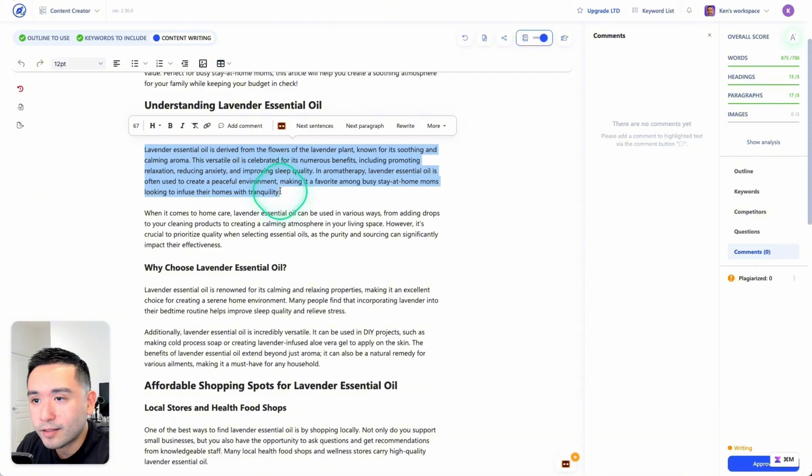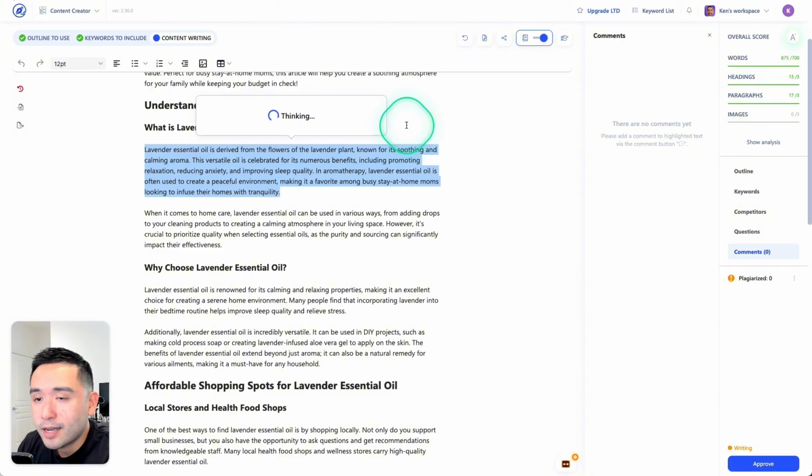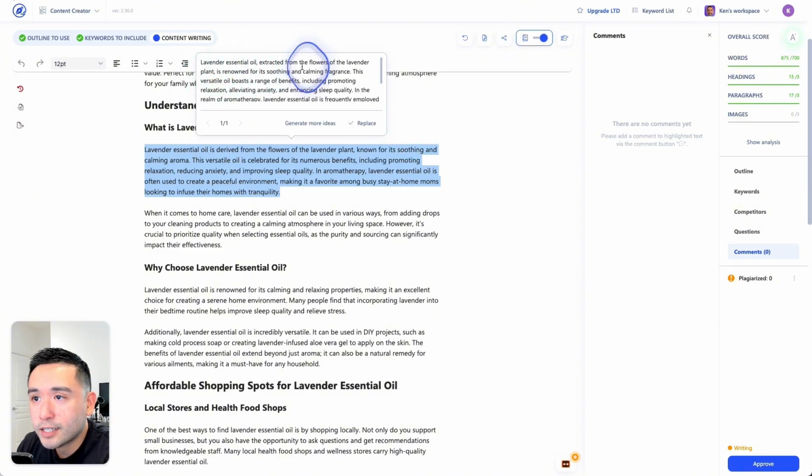So you could access the AI assistant like this, or you could basically access it on the body copy itself. So if you highlight this paragraph, you can auto-write the next sentences, auto-write the next paragraph, rewrite it, auto-write with a transition, so on and so forth. So let me just click on rewrite just to show you how this works. Okay, so lavender essential oil extracted from the flowers of the lavender plant, so on and so forth.